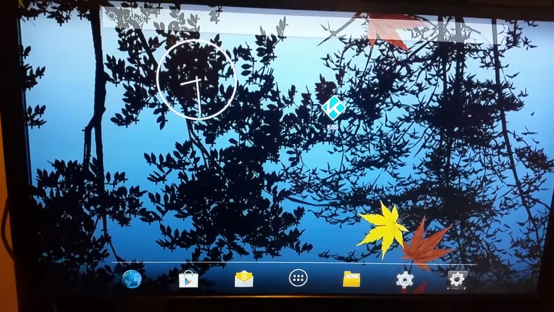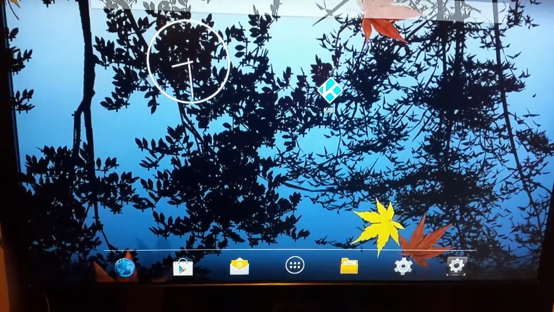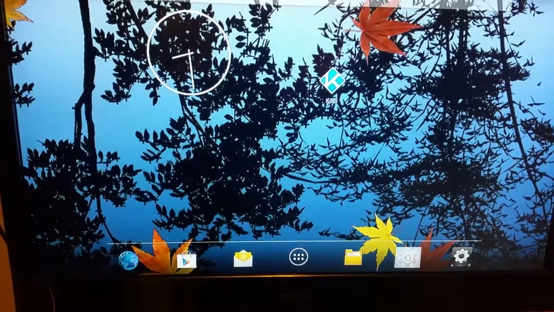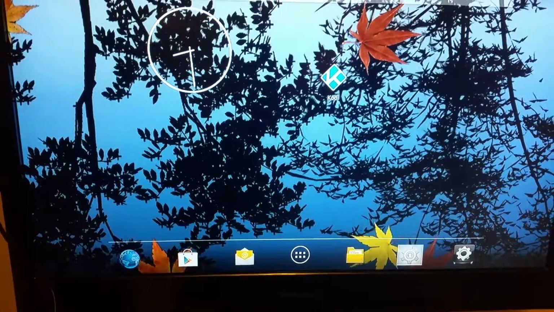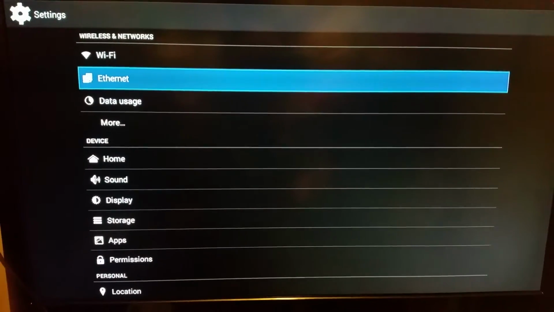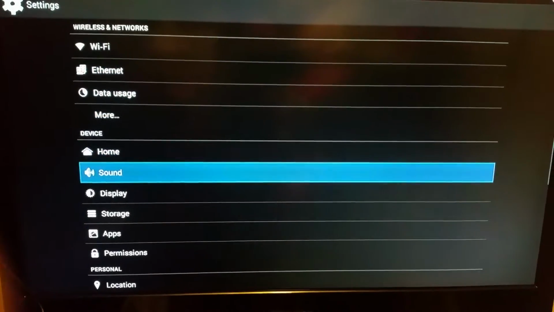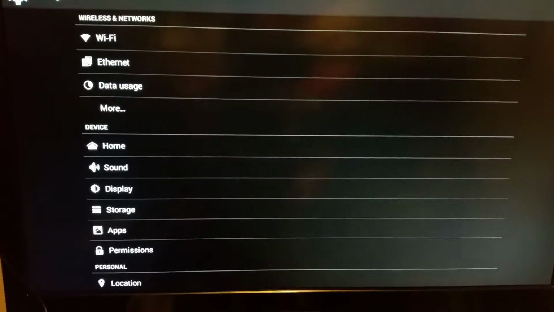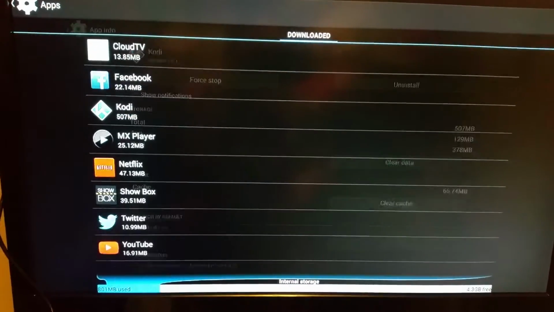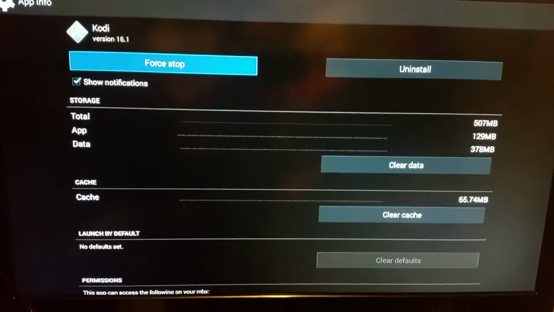If you're having trouble with your Kodi going black on your screen when you go into it, go down to your settings. Go down to apps. Go to Kodi. And once you click on Kodi, hit force stop.